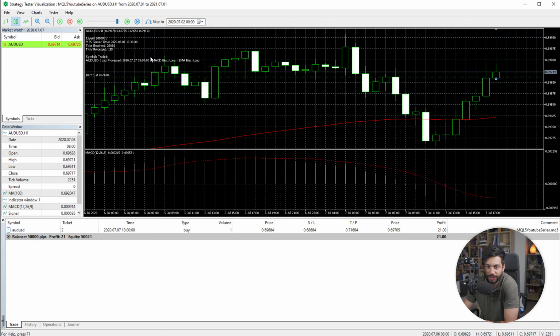That's a long signal. There we go. Perfect. So we've got a long signal. Both our MACD biased long and our EMA biased long have said long, and based on the conditions, that's when we can enter a trade. We've entered the trade over here. We've got our first trade that's noted over here, and so let's check our conditions.